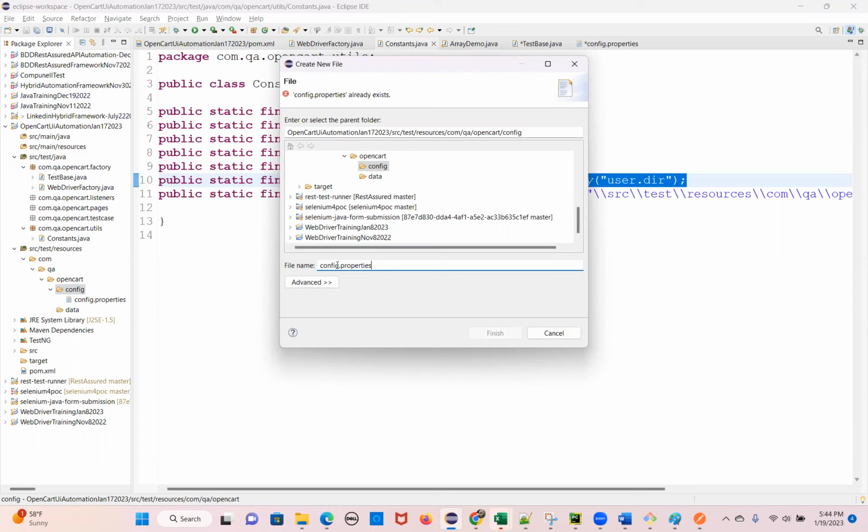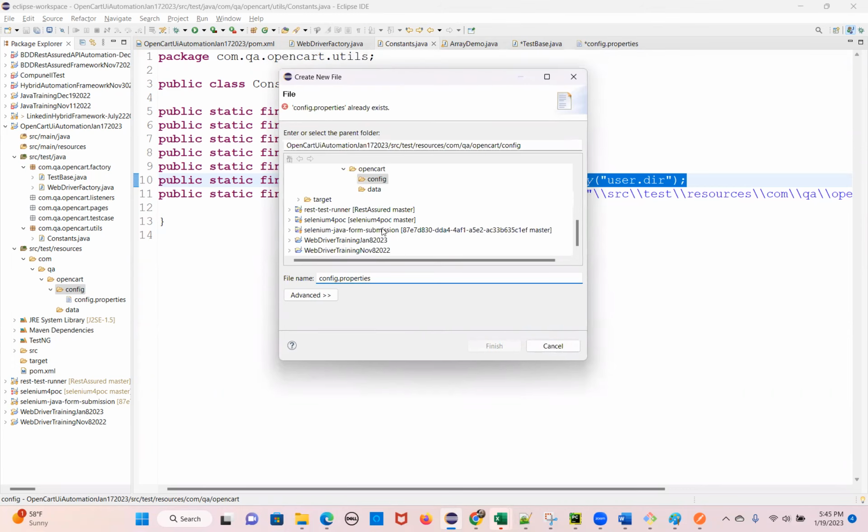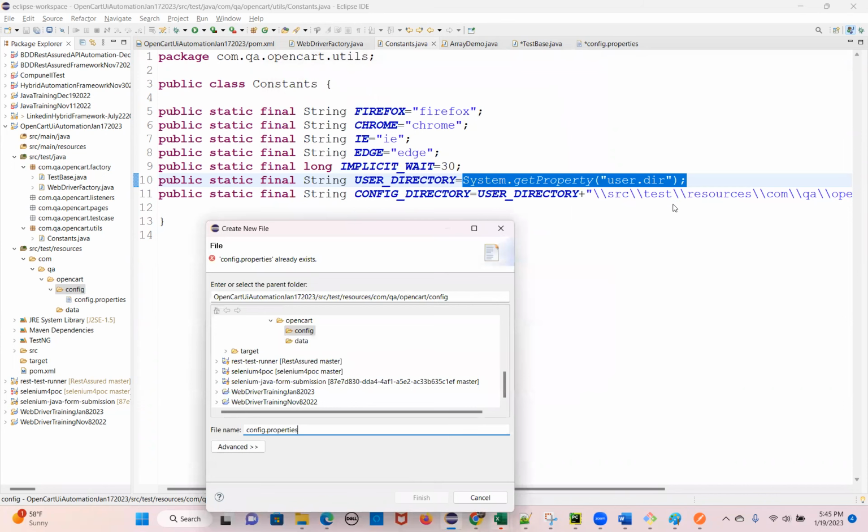Under src test resources, which we created yesterday, that is done, Ramesh. Actually, my doubt was that in the constants Java file, the user config directory extension is there, right? Same path only. That's what I'm asking. Yes. Up to config. Under config, we are creating this config.properties file. This is the path I'm giving. Actually, in your system the full extension is not visible, that's why I'm not able to see after QA.